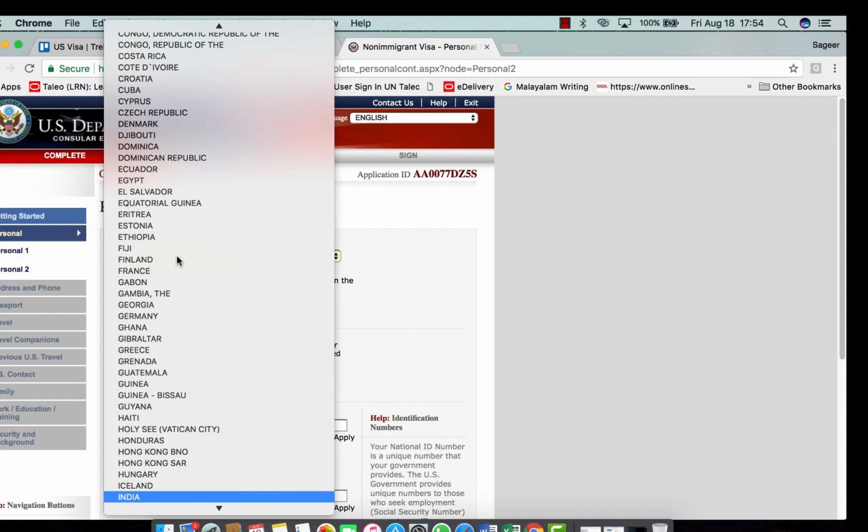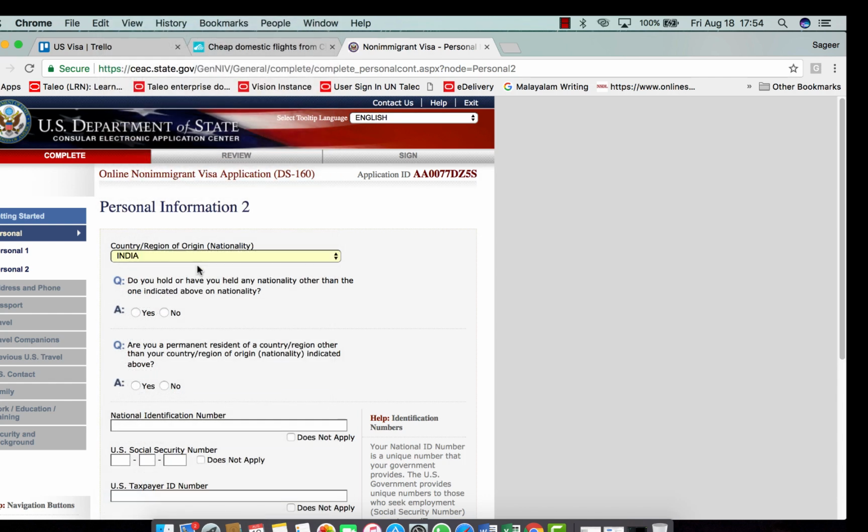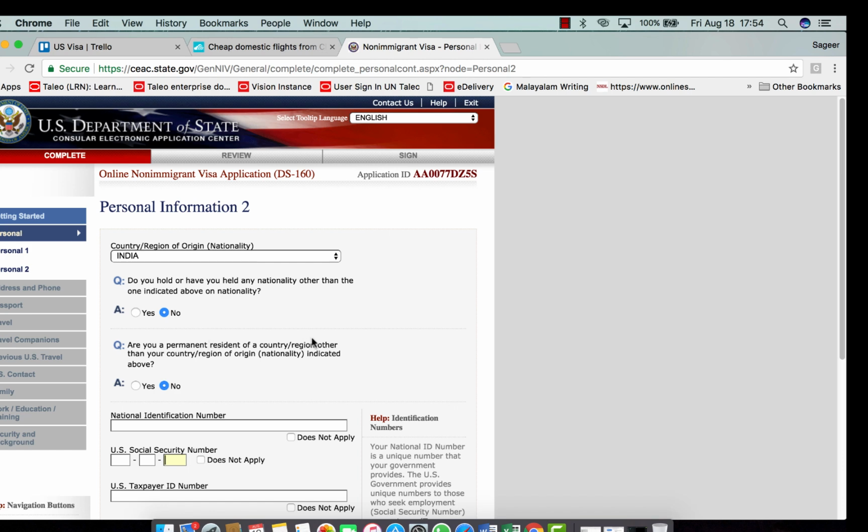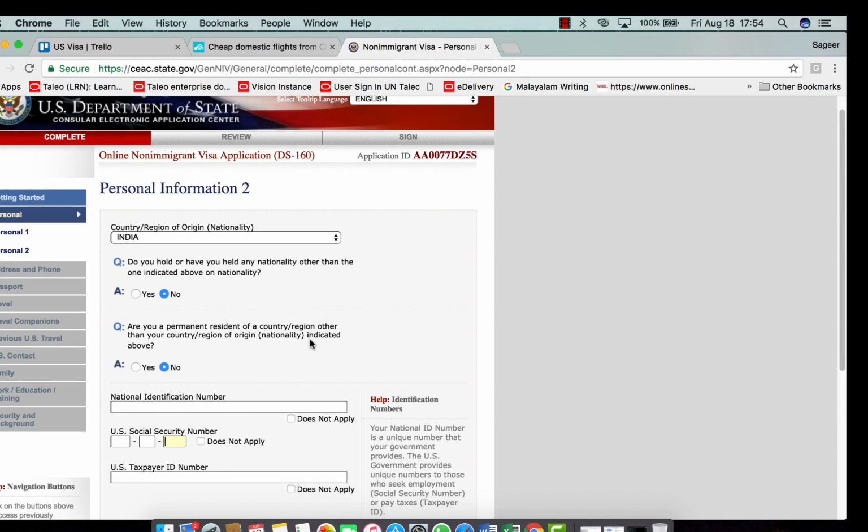You need to choose your current nationality. And do you hold any other nationality other than the one you indicated above? My answer is no. You have to be careful there. And are you a permanent resident of a country or region other than the one you have mentioned there? You'll have to check your passport to see whether you have a permanent residence anywhere, and if you have one, obviously you would know.